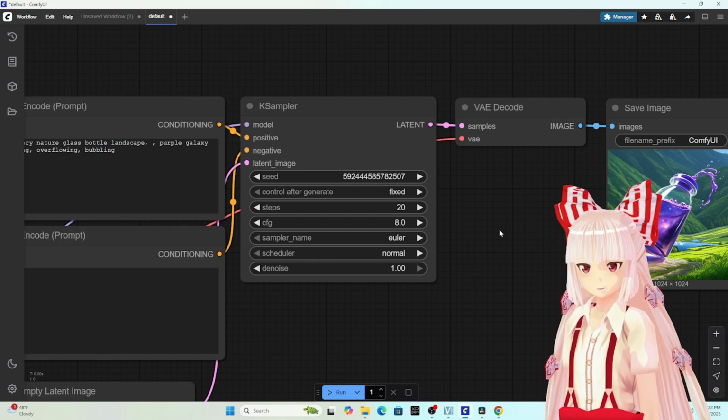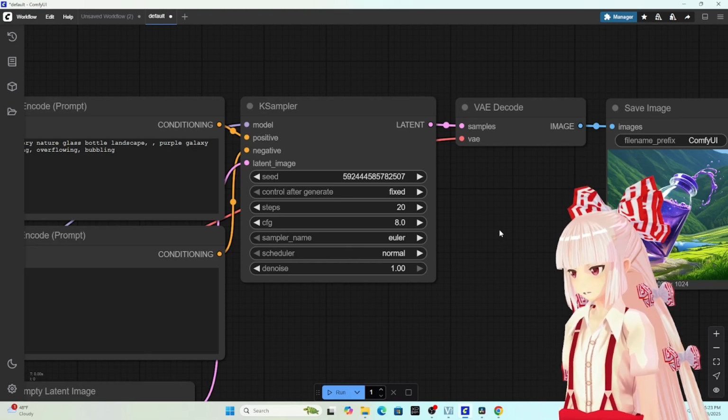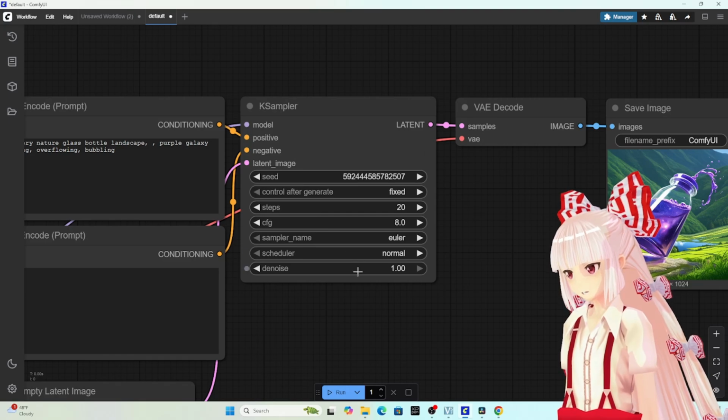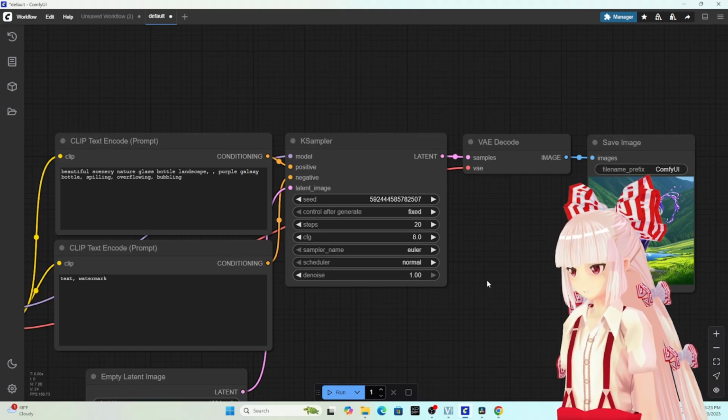Usually you learn by copying what other people have done, and on those sites like Civitai that I showed, you can see what people use. You can see all their settings and their prompt. That's a crazy feature, by the way.